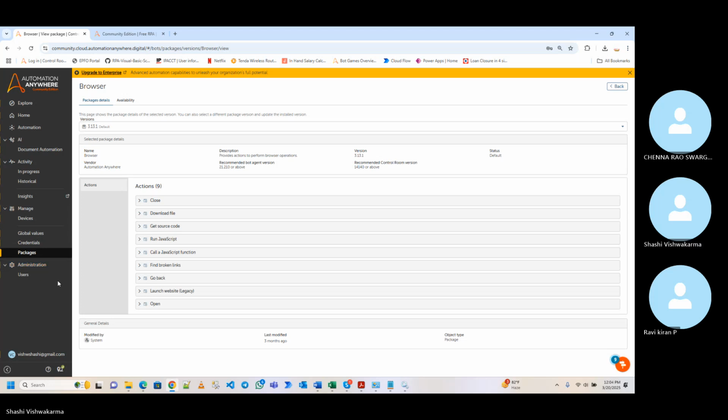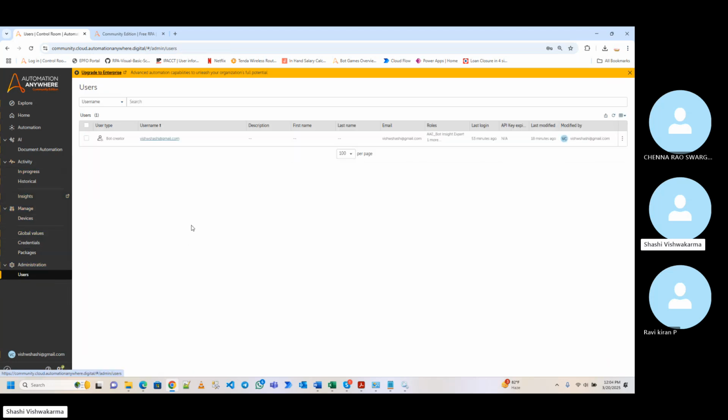Okay, and the next one is Admin. If you go to the enterprise level, multiple options will be available: users, audit logs, licenses, and so on. But here in the community edition, they have given us only users. In this users section, you can see whatever users are created or associated with that account. Here you can see vishusashi@gmail.com is associated with that control room.